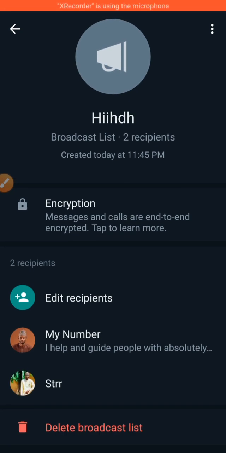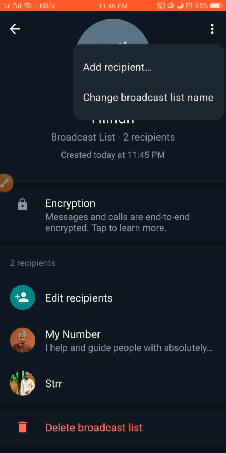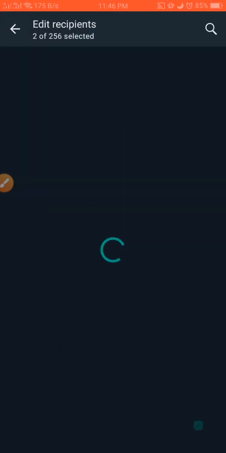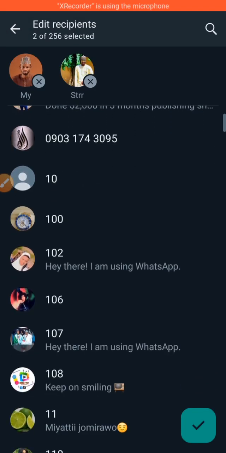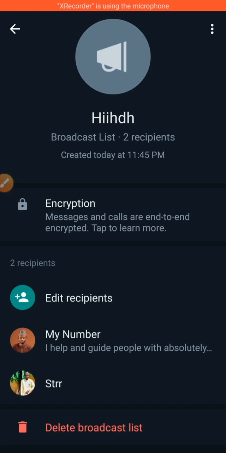And if you want to add participants, maybe you just created your broadcast list and you want to add new participants that come to your DM, just come here, edit recipients, or you can click on these three dots here. You see add recipient. Just look for who you want to add and click on their name. You see it will take their name. So that is it for broadcast.